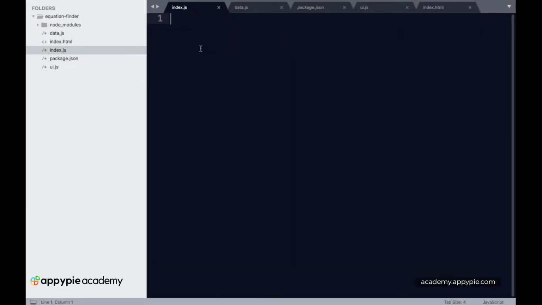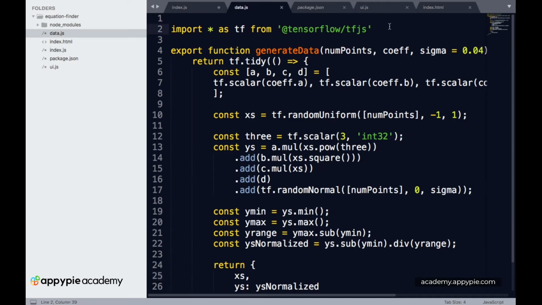At the very first step, we have to again import TensorFlow. So let's import star, so we want everything from TensorFlow, and let's name it tf, and then we have to take it from @tensorflow/tfjs. So let's enter a semicolon after that. Over here also inside the data.js file, enter a semicolon after the import statement.